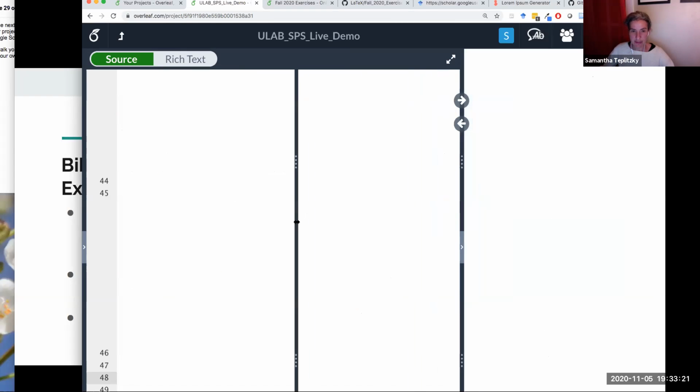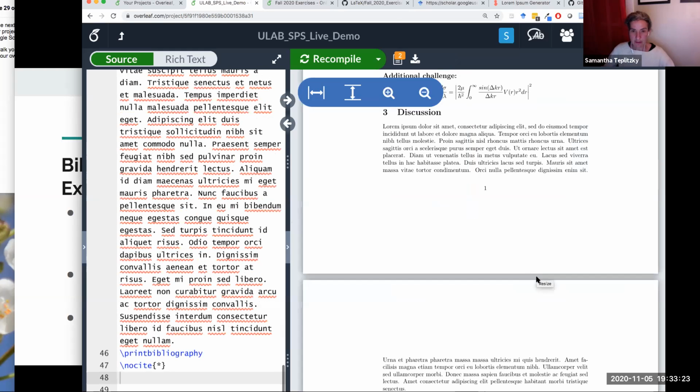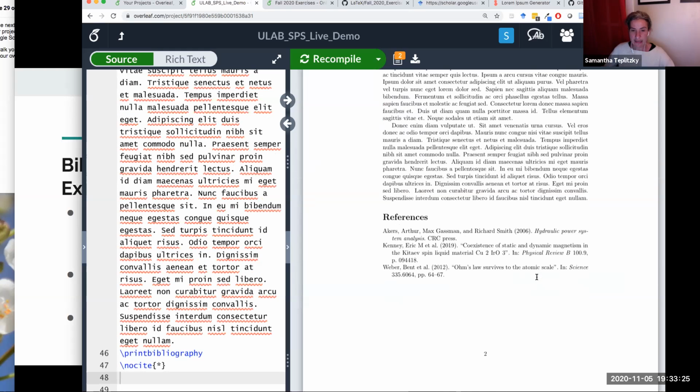Great, let me just make this side bigger. So then you can see I have the bibliography at the bottom, and I've got those three references. It's got the author year format. It does all of the formatting for you. It makes sure that the book is like a book where the title is italicized and the articles are represented like articles.